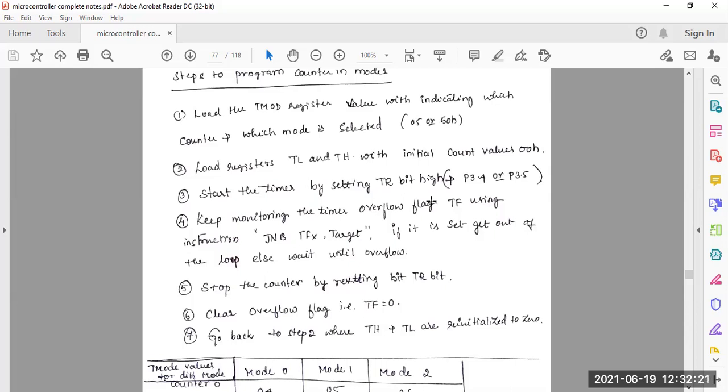Then keep monitoring the overflow flag bit, that is TF. We have to keep monitoring the TF bit from the TCON register. TR0 is also from the TCON register. TR0 and TF0 both are from the TCON register, the timer control register. We should always monitor the TR and TF values whenever you are programming a timer or counter. Whenever you are using the counter, set bit TR0, and then keep monitoring the TF value.